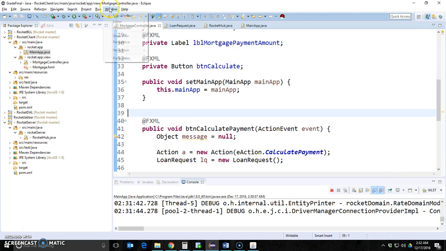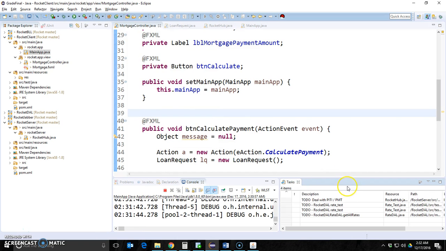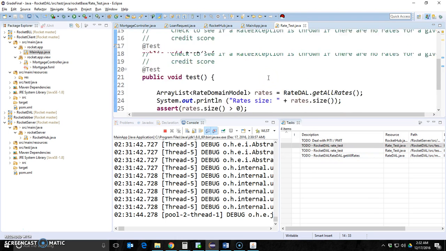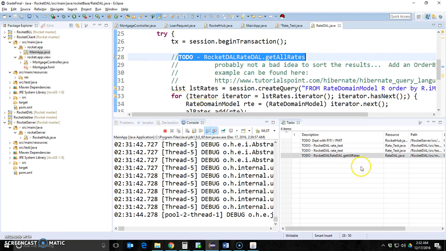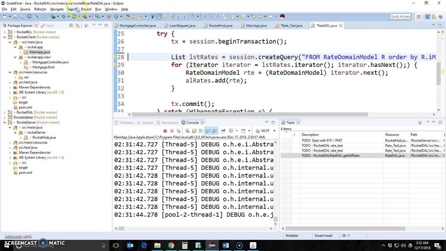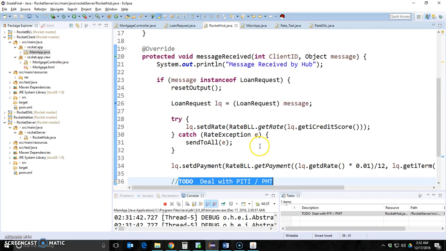We're going to go to show view tasks. What to-dos do I have left? The PITI stuff. All right. So where best to handle the PITI stuff? That's the deal with PITI, the test. We're testing to see if you got 5 rates. Nothing special about that. Get all rates. I did this. This was the order by. Okay, so we're left with the deal with PITI and PMI.